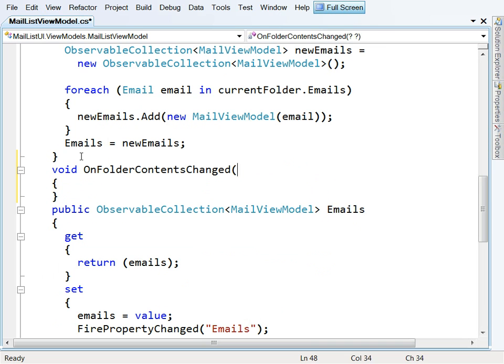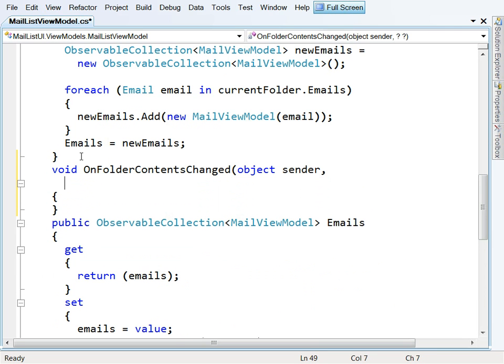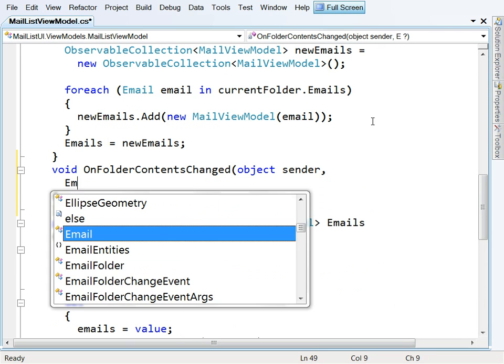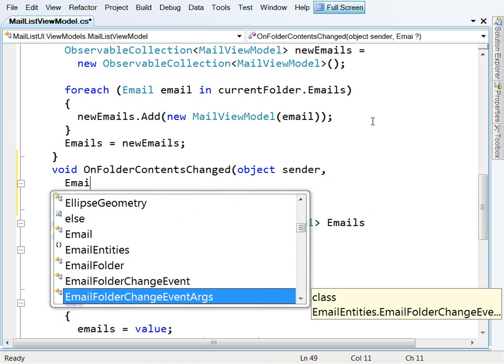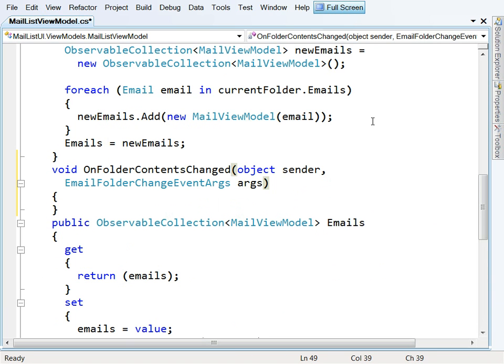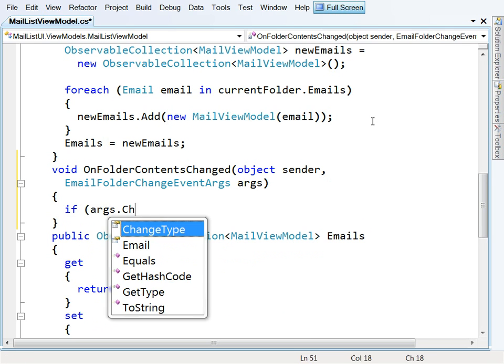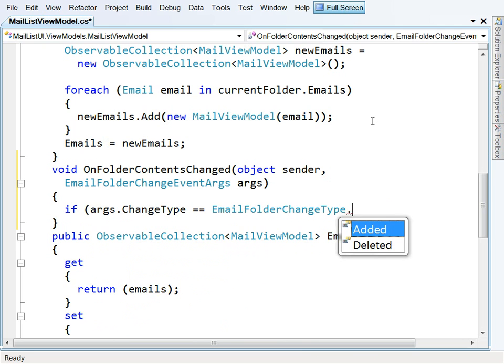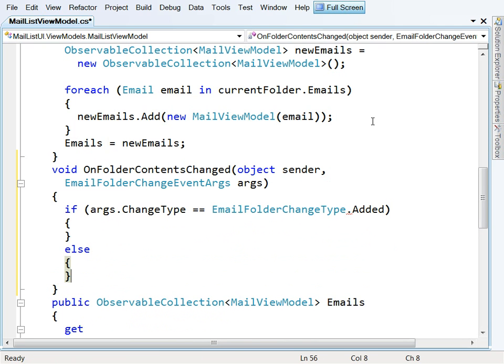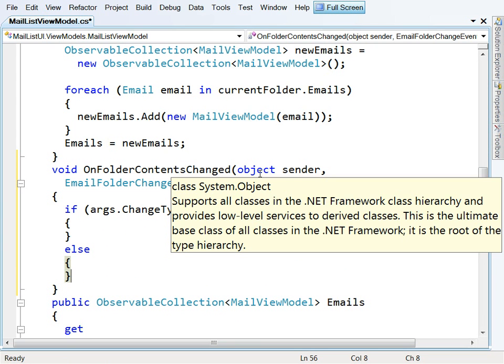This is a regular event, so you have the sender and you have an event args class, which I think is email chain folder changed event args. Call that args. Now that args can tell us, or we'd say if args.changeType is, a mail has been added, otherwise it has been deleted. So we get notification from that service this way.